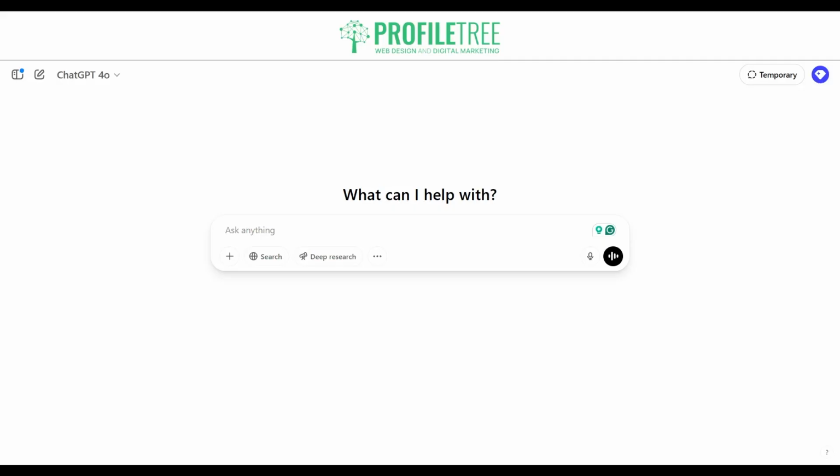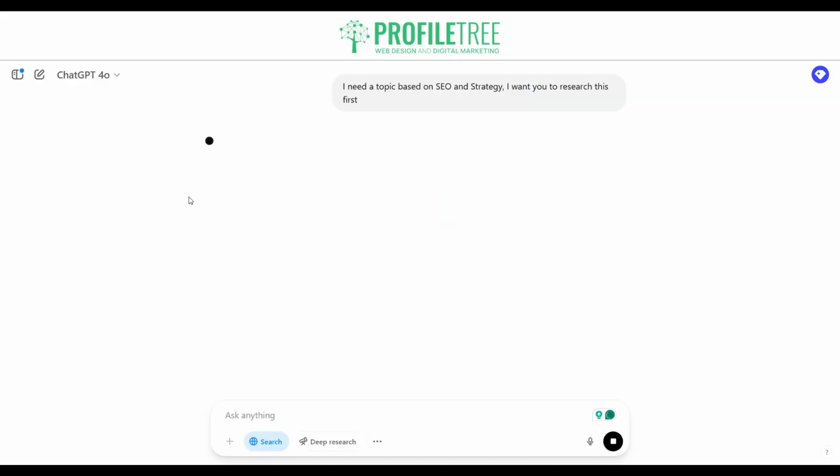So let me just show you another way that you can use AI tools in order to create some content. So now that we've seen how it could fare with image generation, and we also know how it looks for social media content, I'll show you how you could use it for website content as well as your blogs. So let's just give it a little bit of a topic here. Let's just say I need a topic based on SEO and strategy. I'll just ask it to research this first. So then I'll just enable the search function and I'll hit enter and I'll just wait for it to go through.